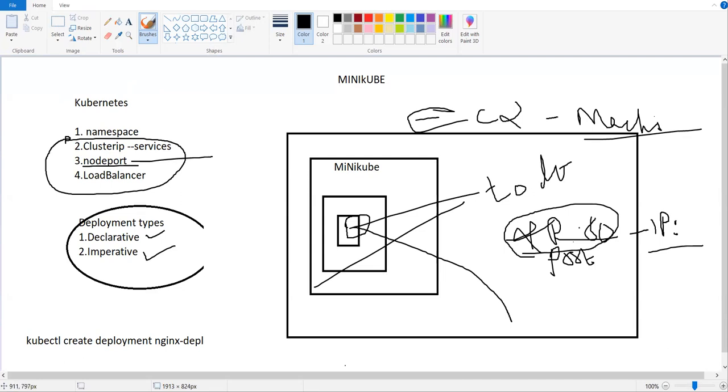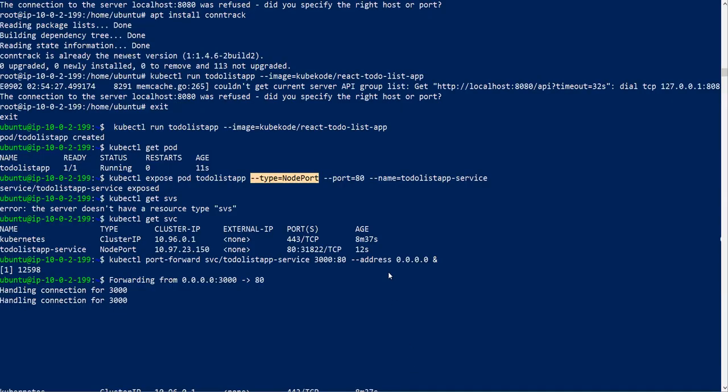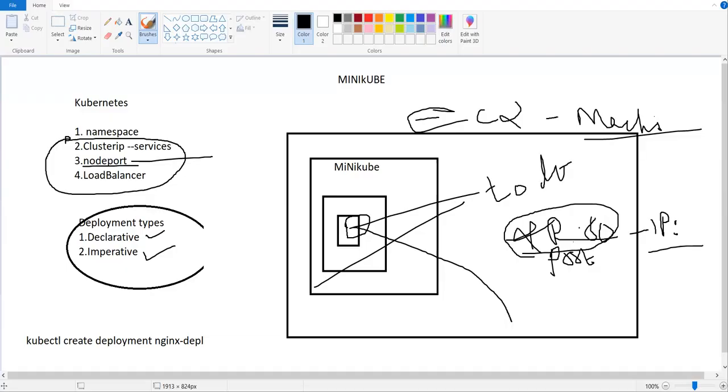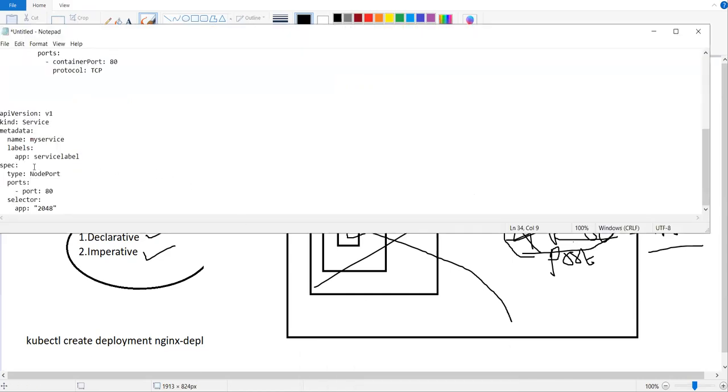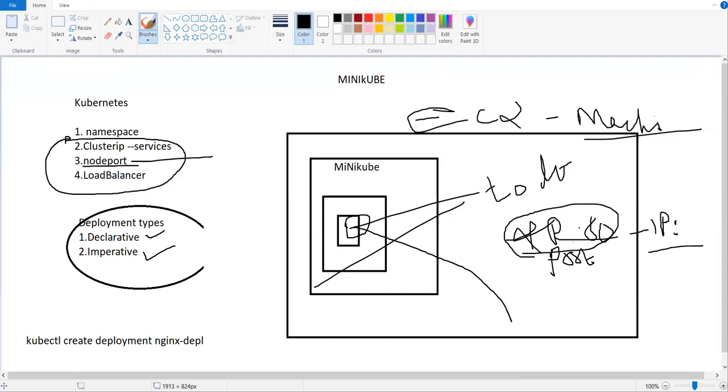Can you go back to the PowerShell again? We can add this type in the deployment file also, right? Here we are going with the imperative way, so we didn't have it. If you want to go the other way, the declarative way, by adding it in the YAML files, we can add that type as node port or cluster IP. This is another file for the service. Here our type is not set, but we can change it to load balancer in this case.